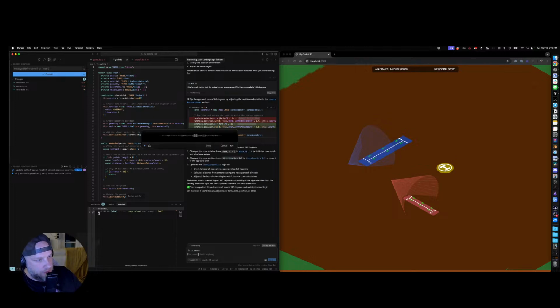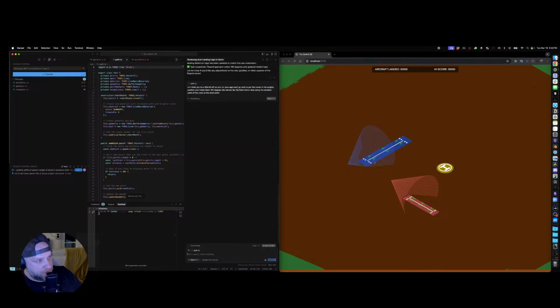No, I think you're a little bit off on your approach. Go back to put the cones in the original position and rotate them 180 degrees, like almost like flip them mirror wise, using the smallest point of the cone as the pivot point. So what I'm trying to say is, okay, put it back to here and just flip the cone. I think I probably explained that wrong, and I don't think it understands it.